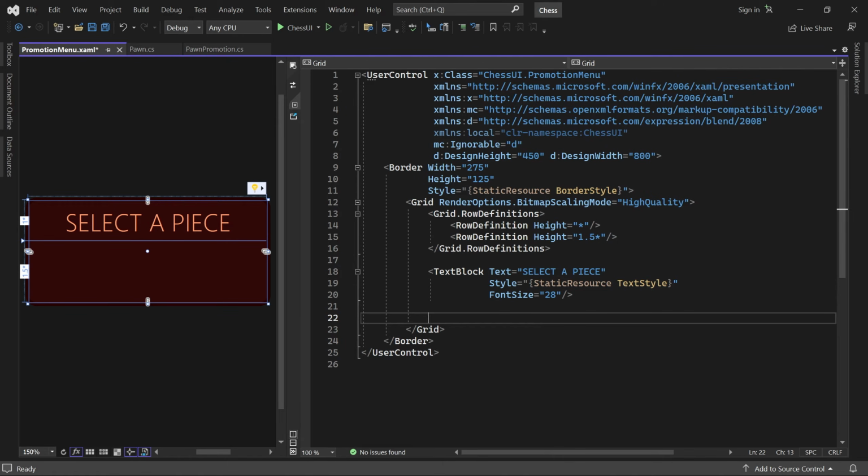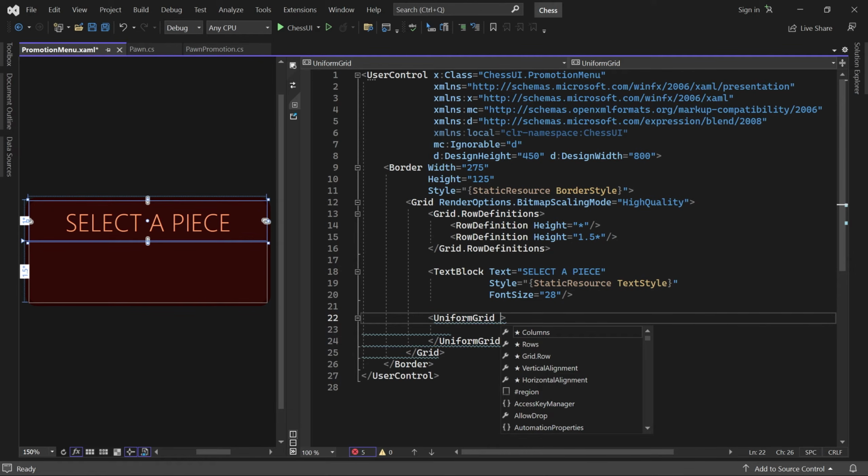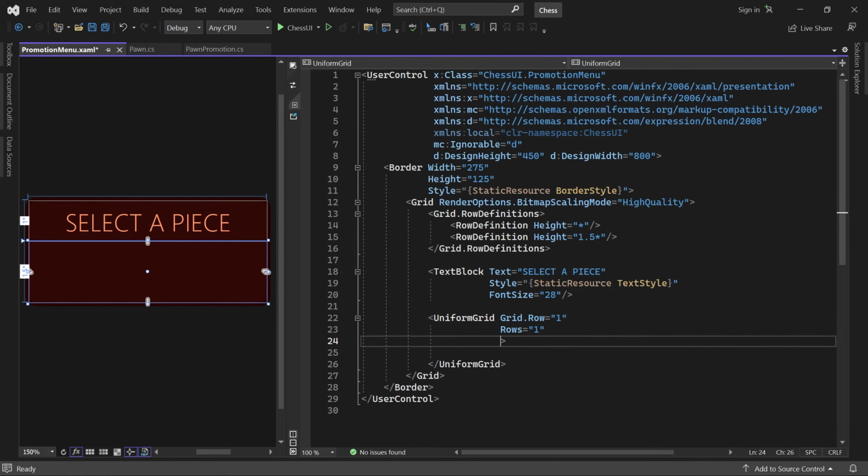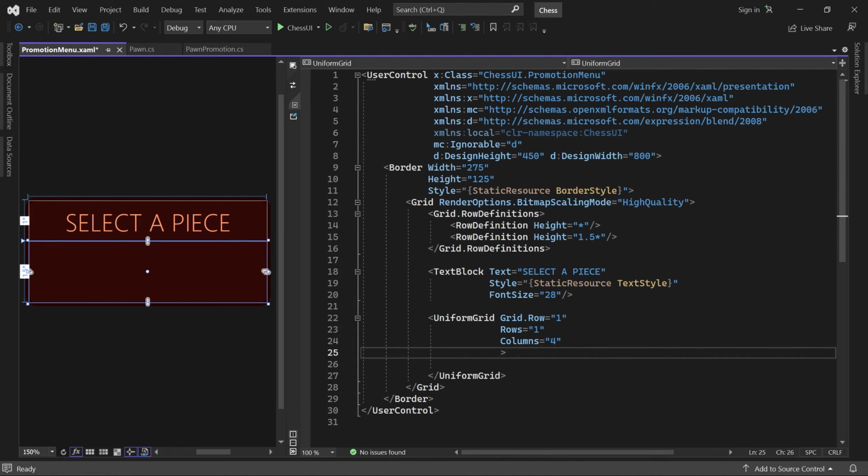In the bottom row, we add a uniform grid for the piece images. It should have 1 row and 4 columns. If you want, you can also set the cursor to hand. This way, it will change when you hover over one of the pieces. Inside the uniform grid, we add 4 images.